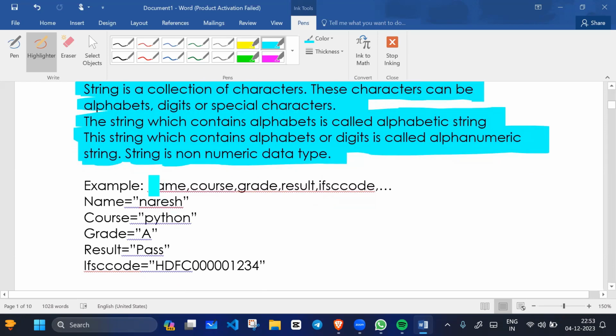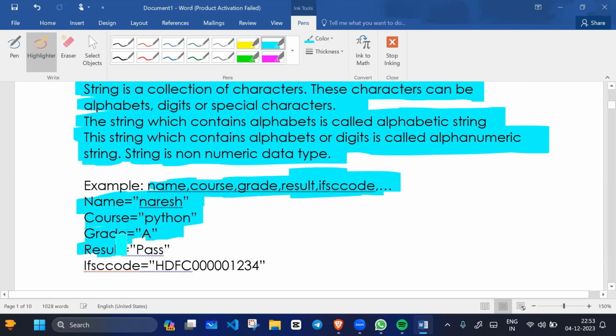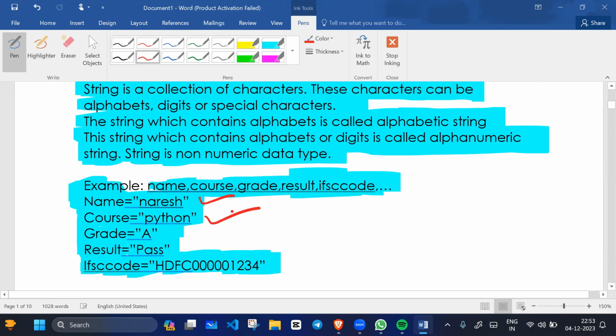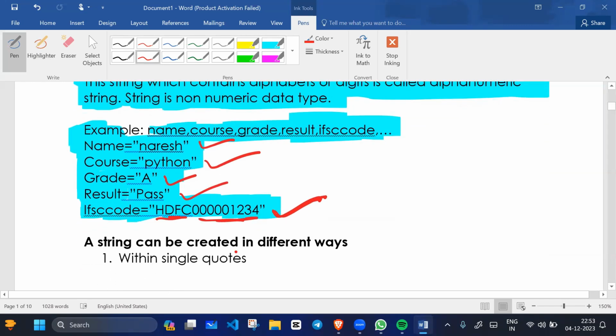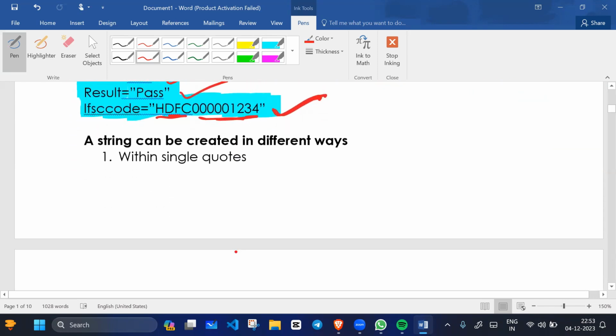For example, we have name, course, grade, result, and IFSC code. Suppose name equals Naresh, course equals Python, grade equals A, result equals pass, and IFSC code equals this one. So what type of data is this? These are all string type data. This is a string, this is also a string, but this one is an alphanumeric string because we have some alphabets as well as some numbers.